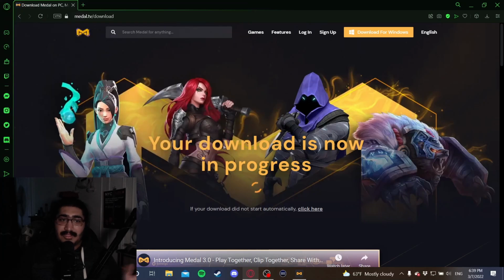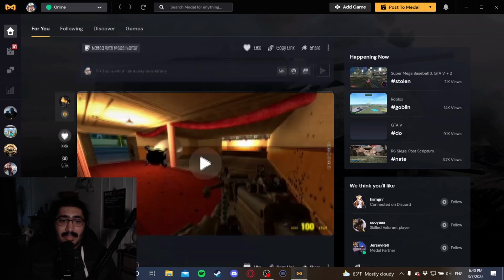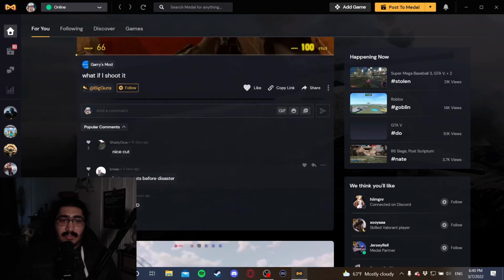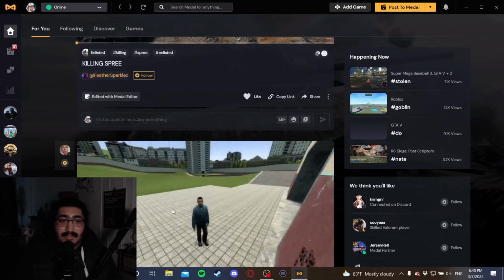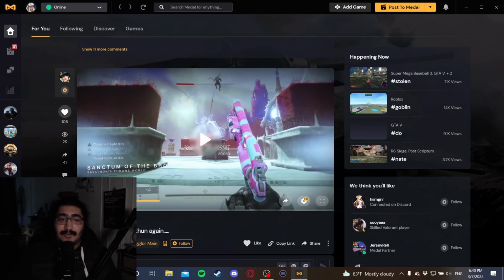I'm going to cancel it because I already have it downloaded on my computer, and I'll give you a bit of a walkthrough on how the software works. So this is what Metal looks like. As you can tell, it is kind of an interesting UI that it runs on, and as you can see, there are some clips that are already loaded from games like Enlisted, things like Garry's Mod, and more Enlisted, and more Garry's Mod. Here we go, and some Destiny 2.